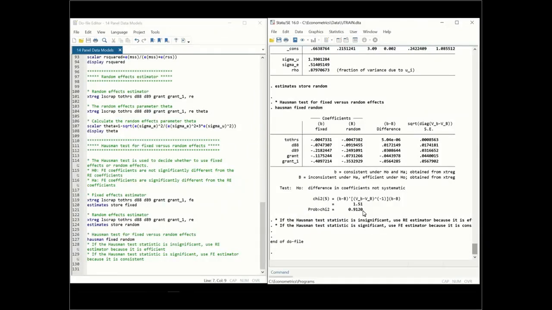This tells me that the coefficients are here not significantly different from each other. So what this is telling me is that if the Hausman test statistic is insignificant, which is the case here, we need to use the random effects estimator because it's more efficient. So in this case, we're concluding that we would be using the random effects estimator. Why? Because these coefficients are similar in value, so therefore they're both consistent. So that's why we need to move to the random effects so that we're more efficient.